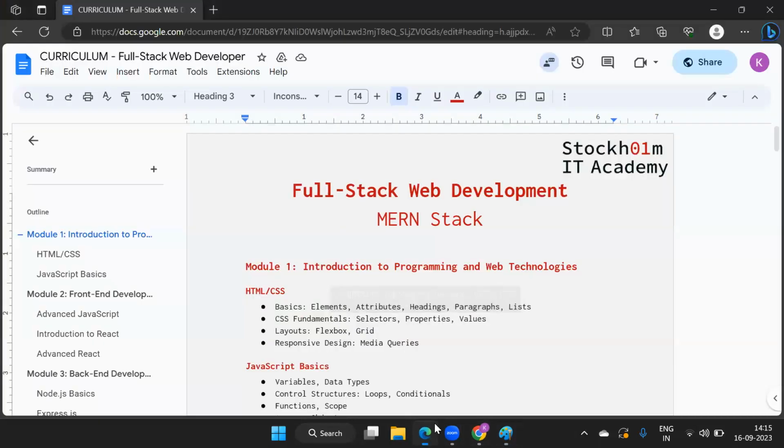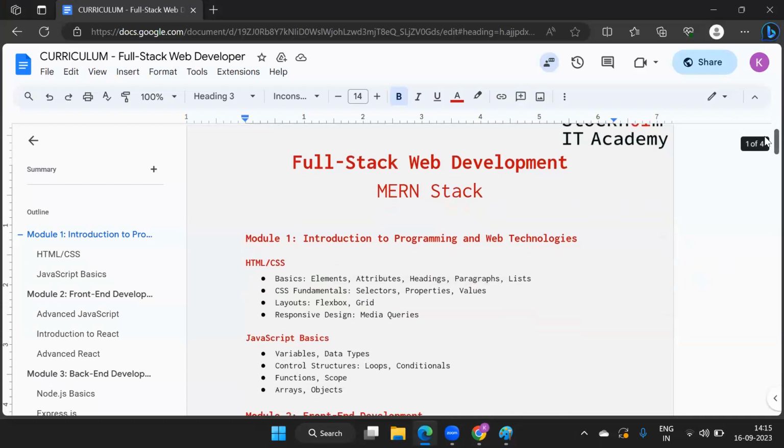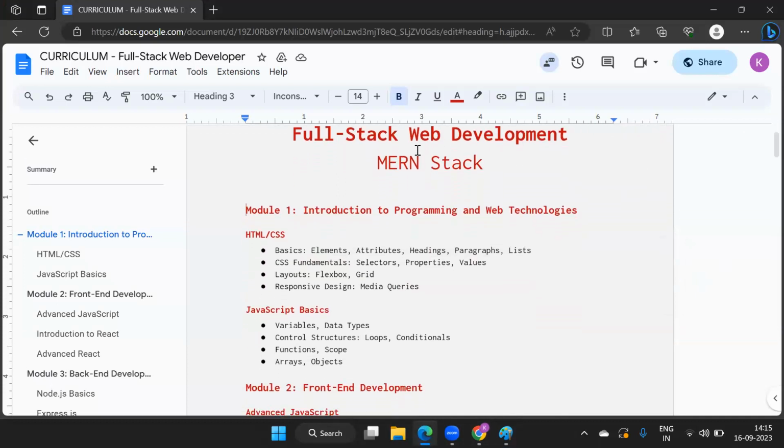Okay. Now let's try to understand the curriculum, exactly what we are going to learn in this entire program. Our target is to develop a MERN stack, as I have mentioned. If you are able to develop web applications using these technologies, then you are called a MERN stack developer, or you can call yourself a full stack web developer.